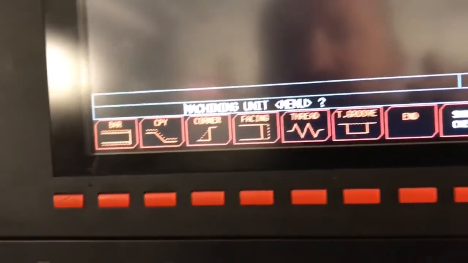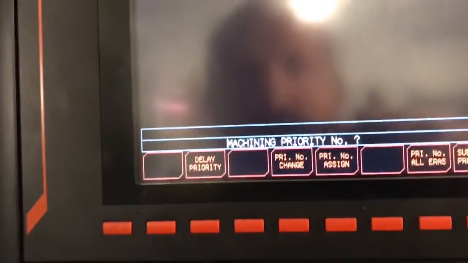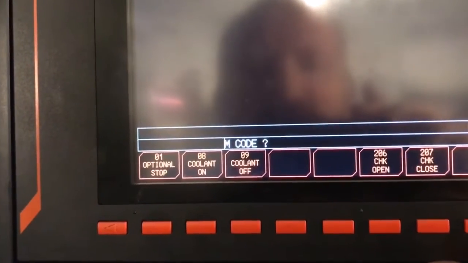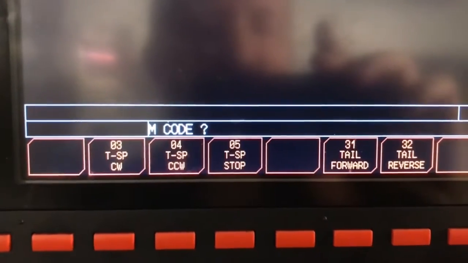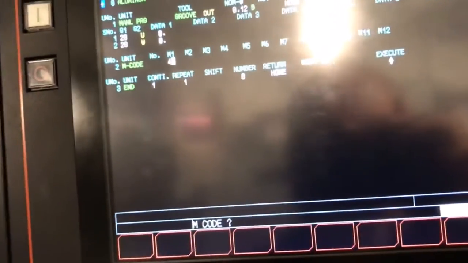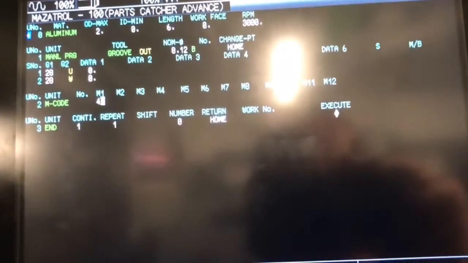The one to send it home, parts catcher retract, is the same with an M49 here instead. So if I go to my M codes here, let's see if it actually shows me that. I'm trying to remember, it's been a while since I set this one up for that. And it does not automatically give me that one, so that's one I had to look up in the manual for this thing to find what it was. So there you go. That's what I would have had to enter manually in there for this to work.